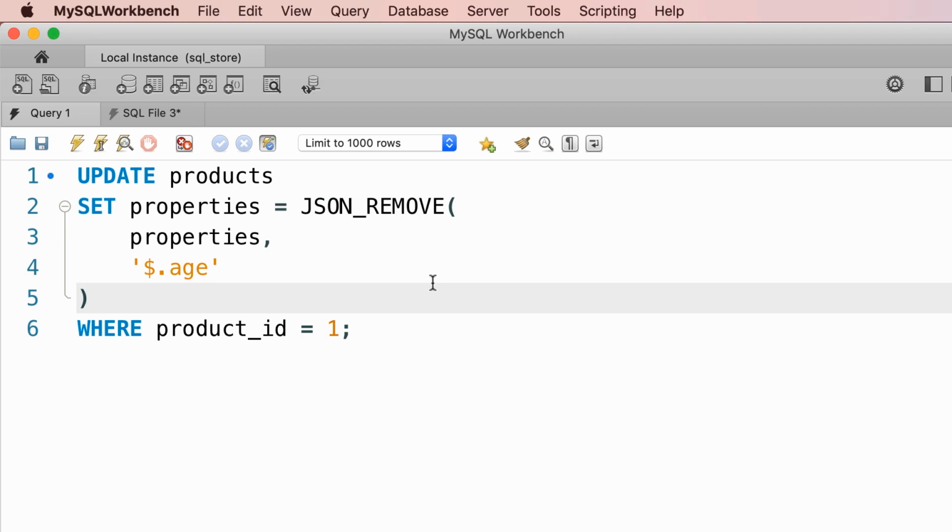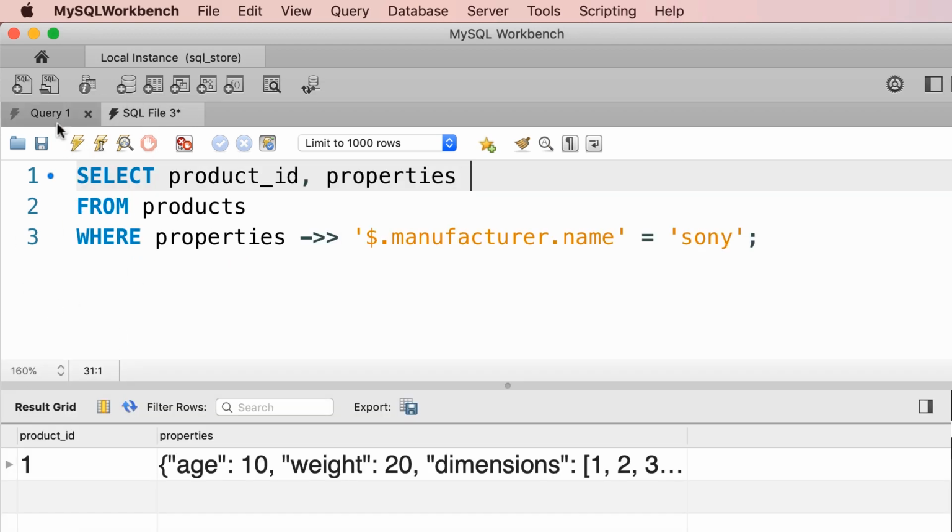Now let's execute this and make sure it's removed. So execute this one more time. We no longer have the age property. So as you can see, it's really easy to work with JSON objects in MySQL.